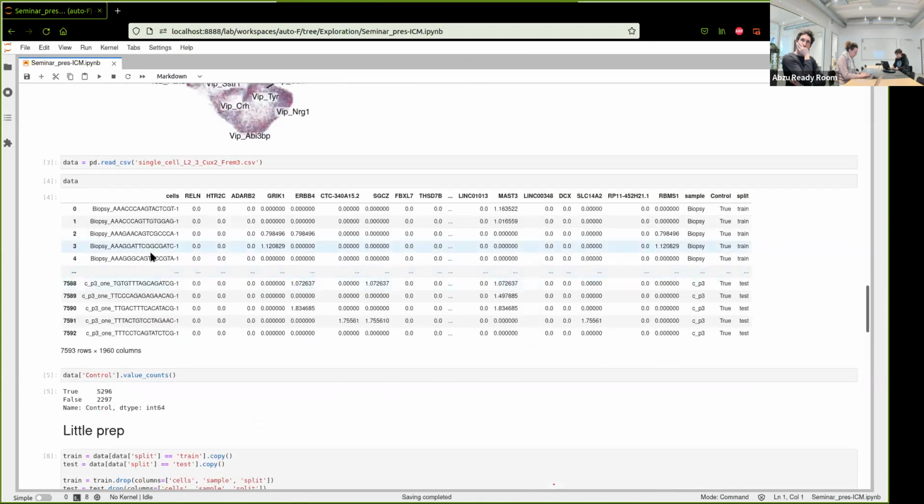And this is how the data set looks. These are the cells, their sequence, and the sample they came from. These are the genes. And this is what we want to predict, whether they are control or epileptic patients. So true for control, false for epileptic patients.